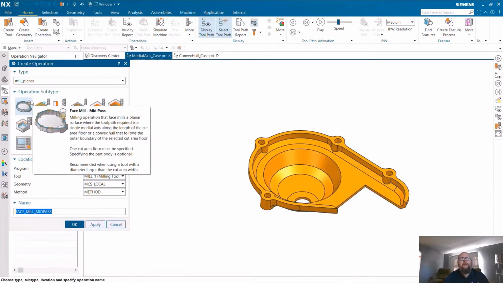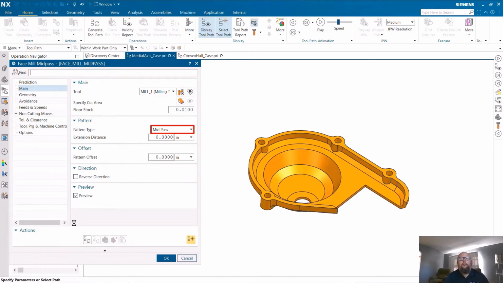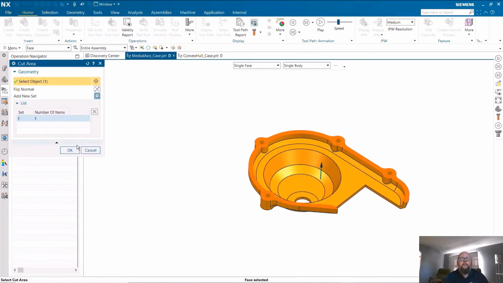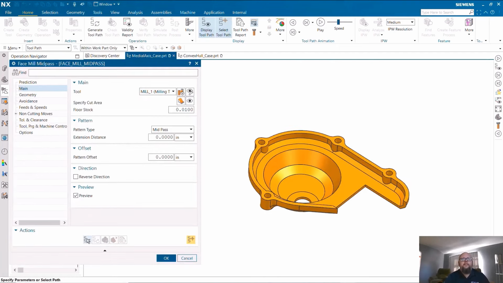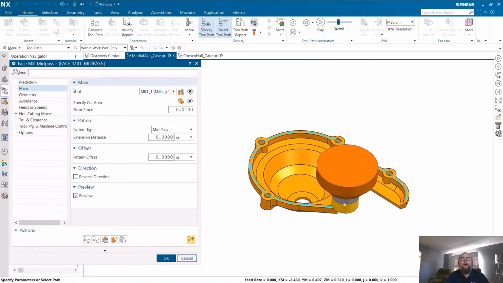So this operation is not intended to replace a floor wall, or floor without wall operation. But it's really for a different type of intent here. So in this case, we can see that by specifying our cut area as this flange face and generating the tool path, we get a nice simple tool path right down the middle mid-pass of that surface to go ahead and deck off that region.